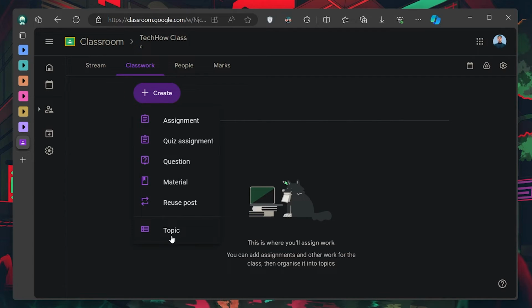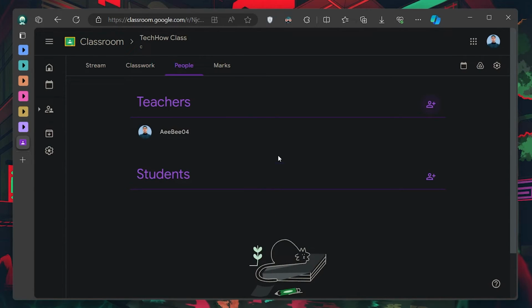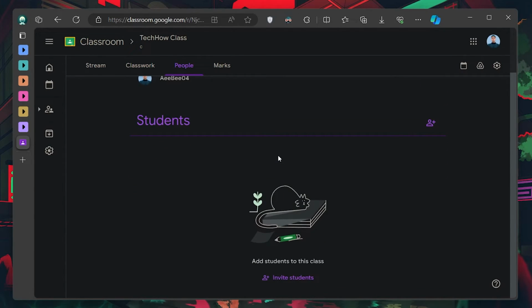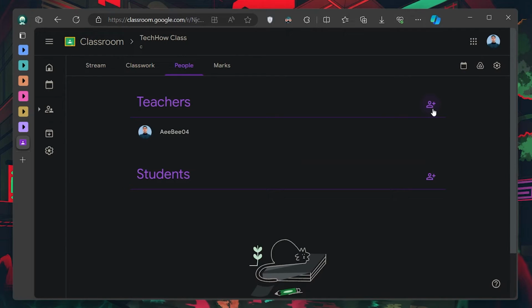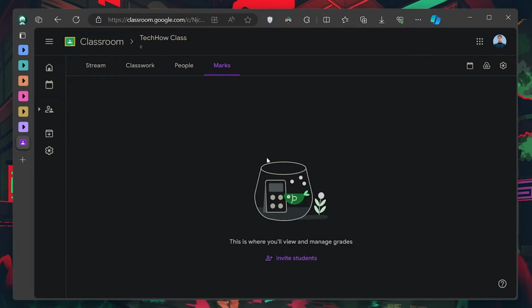As for the People tab, you can view and manage all participants in the class here, including students and co-teachers. Lastly, the Marks tab is dedicated to grading and managing your students' performances. It acts like a gradebook where you can view and enter grades for submitted assignments.